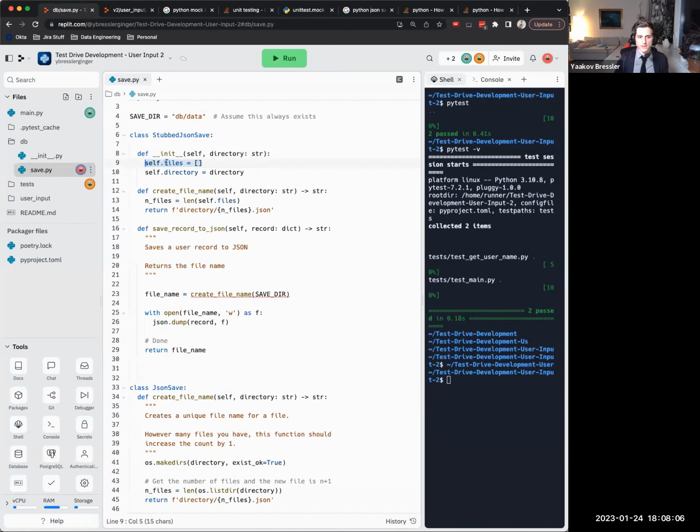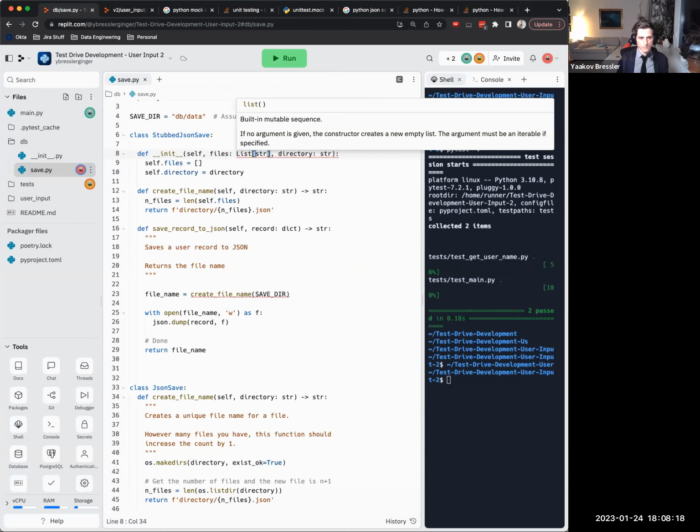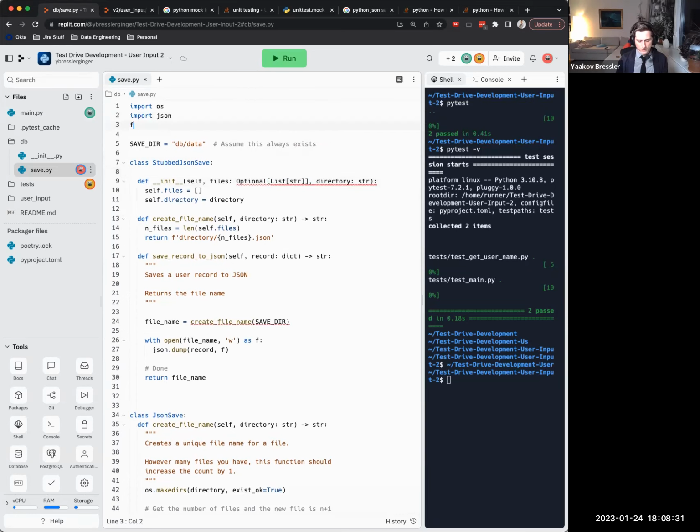Now, I can also pretend that there's files here. So we'll also say files is a list. It's a list of strings. It's also optional. Let's just go crazy while we're here. I'm just giving it type hinting so that it knows what to expect. And if you've never done that before, just pretend like it makes sense.